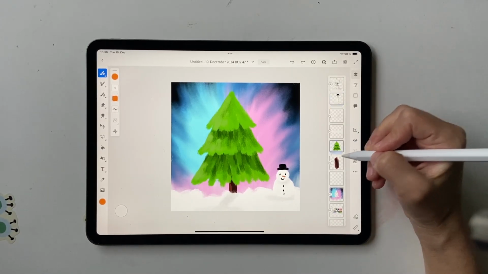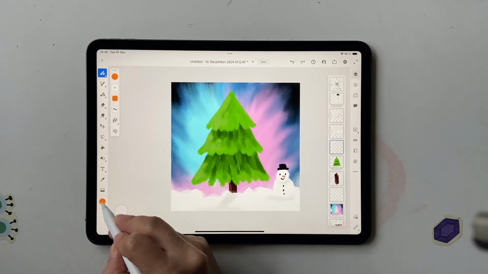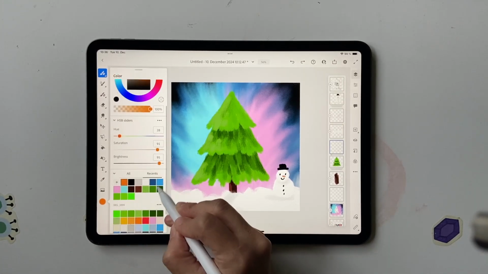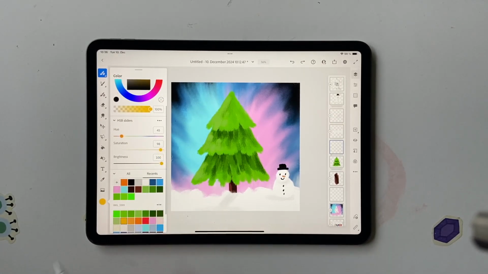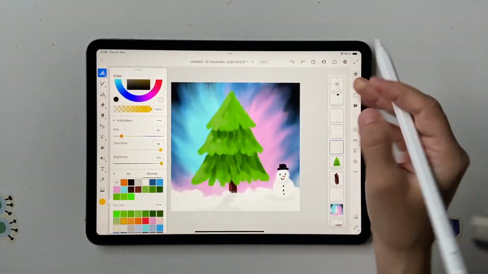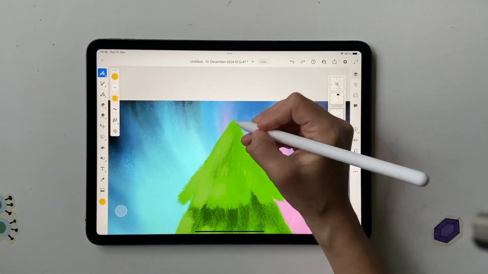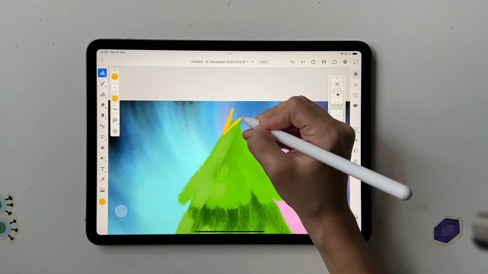So let's go back to the top of the Christmas tree, plus we're going to choose some yellow that we have, this one, and I'm going to make it all bright 100. And I'm in the same brush, charcoal pencil, I guess, and I'm going to just add a star to it.